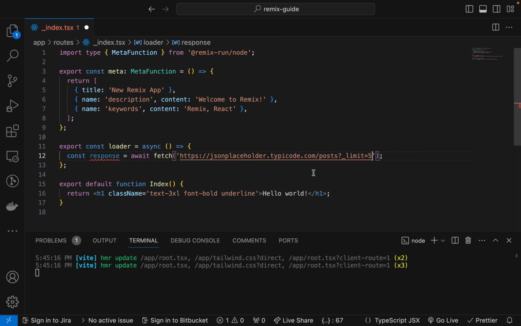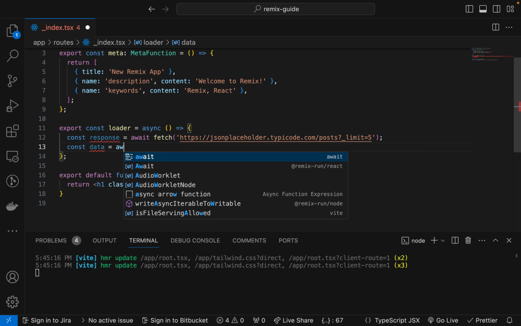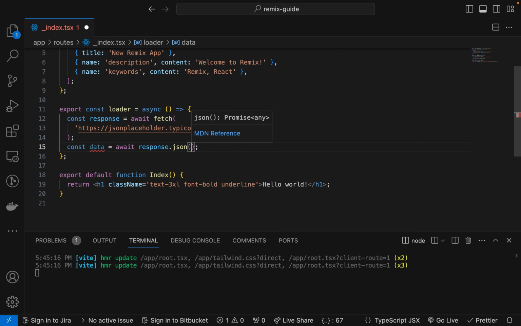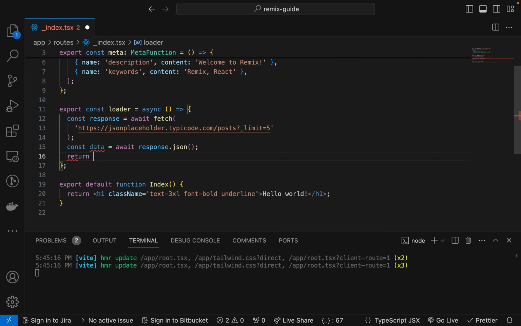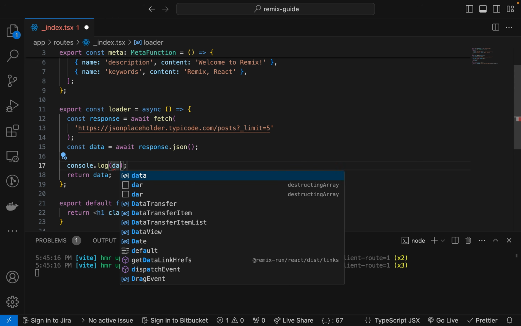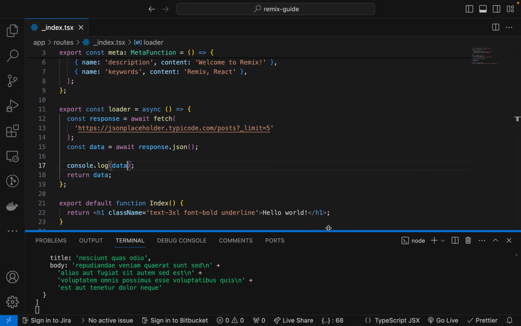So once we have our response, now we're using the fetch API to get our data. We also need to await our response, and then we can call .json, and we can then go on to return our data. All right, so before we return here, let's just log this with console.log(data), and if we save this over here, we should be seeing this.